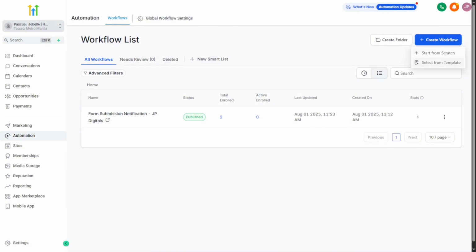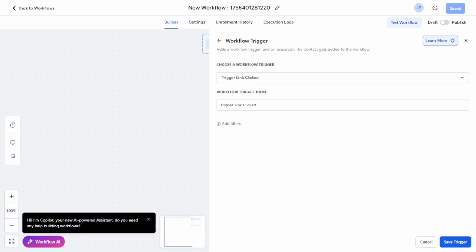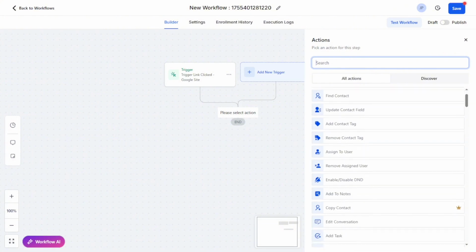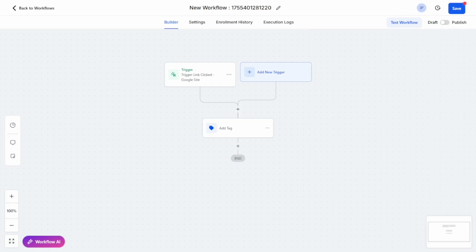Create a new workflow or open an existing one and set the trigger to trigger link click. Choose the specific trigger link you created. Here, I'm adding an action that whenever the trigger link is clicked, the contact will be tagged as a new lead. Now, every time someone clicks that link, this workflow will run. You can send them a follow-up email, assign a task to a team member, apply a tag, or even notify someone in your team via email or SMS.